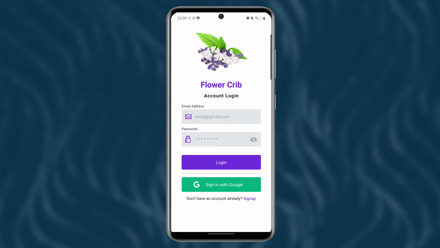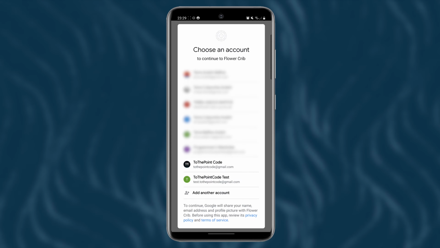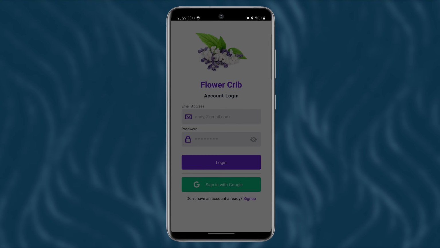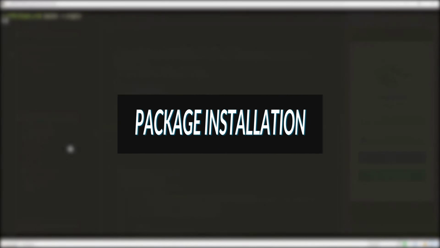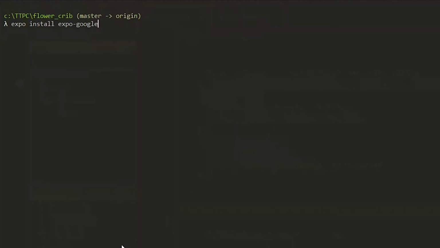If you can't find a reliable way to implement Google Sign-in with React Native and Expo, by the end of this video, we will get Google Sign-in working in your Expo standalone application and APK. The package you are going to use is Expo Google Sign-in. So we run expo install expo-google-sign-in in your project directory.